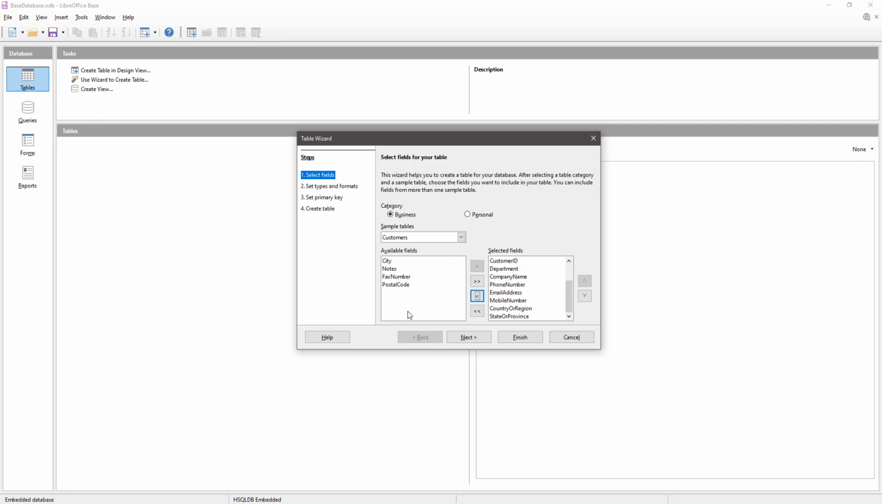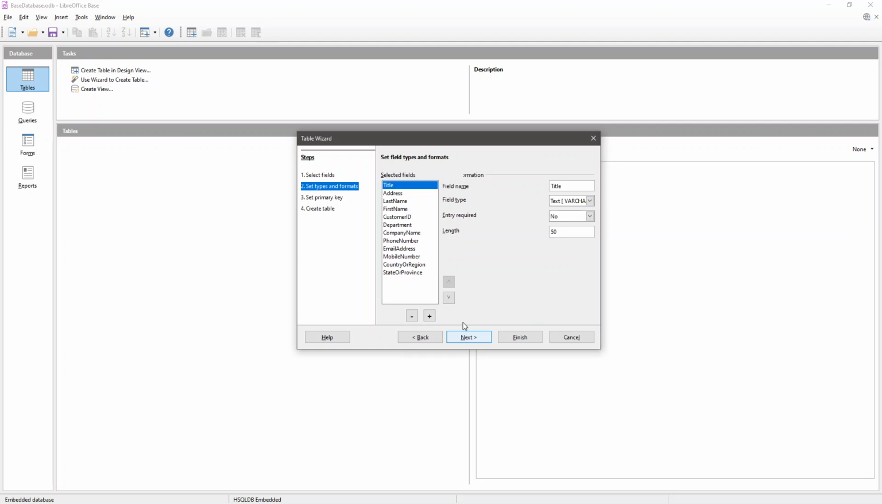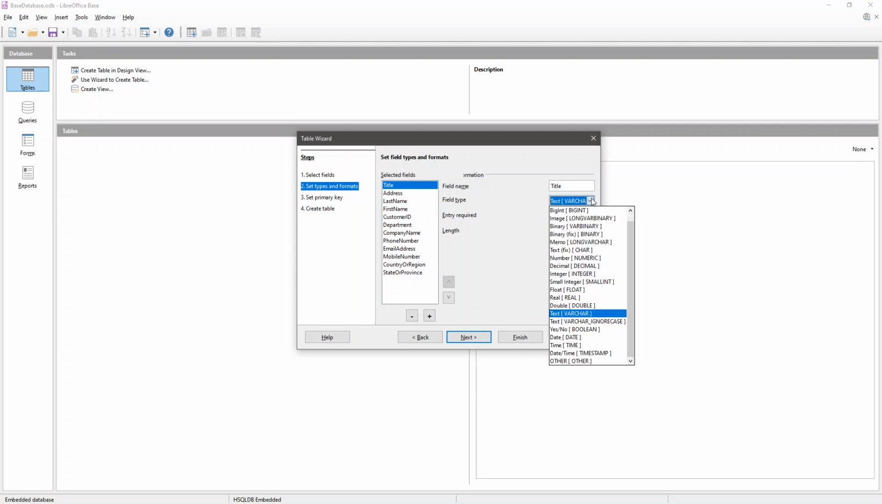Okay. So just keep in mind that this is a basic wizard and it provided us everything that is there by default. Now I'm going to click next. And now we can select each of the fields and add different settings there. So for the title it should be a text one. Here we have the field type. We have several field types: text, double, real, float, decimal, number, binary, big int, image, stuff like that.